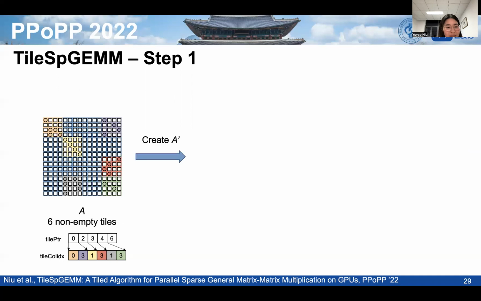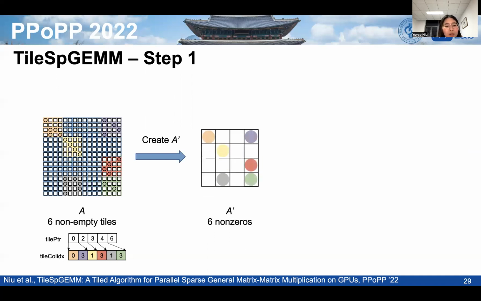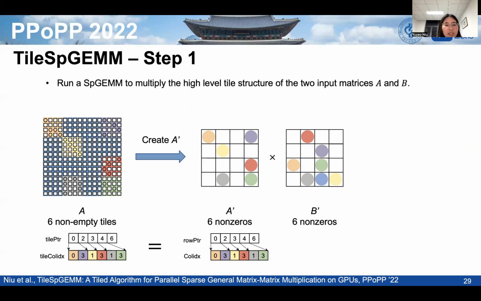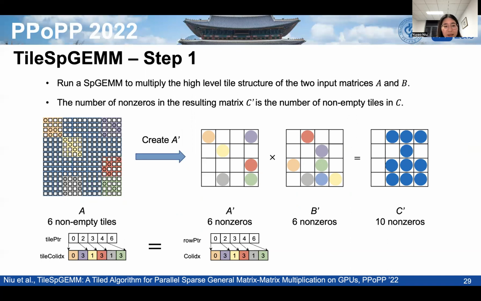In this step, we create a new matrix A prime according to the original matrix A, and the number of rows of A prime is the number of tile rows of A, and the number of non-zeros of A prime is the number of non-empty tiles of A. So we can observe that the standard CSR format of A prime is totally equal to the higher level data structure of the original matrix A. So in this step, we directly run an SpGEMM to multiply the high level tile structures of the 2 input matrices A and B. And after getting the resulting matrix C prime, the number of non-zeros in C prime is the number of non-empty tiles in C. And then the number of non-empty tiles is obtained.